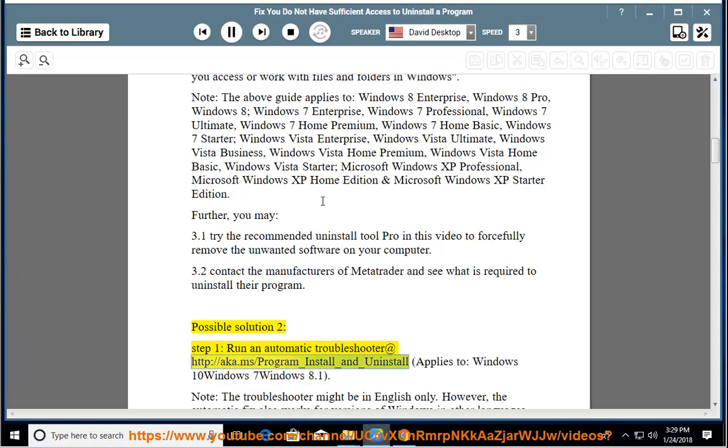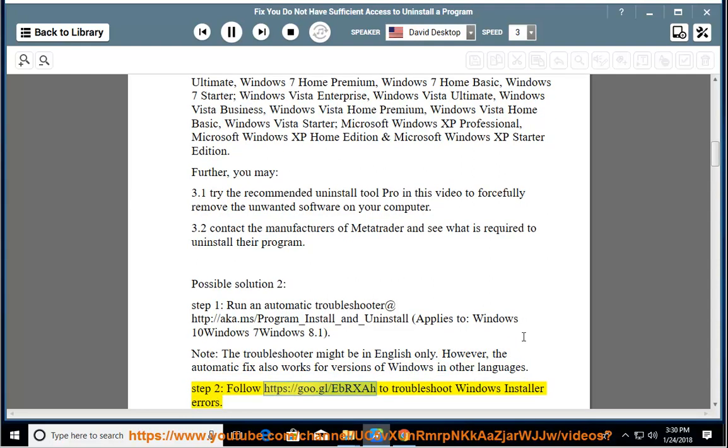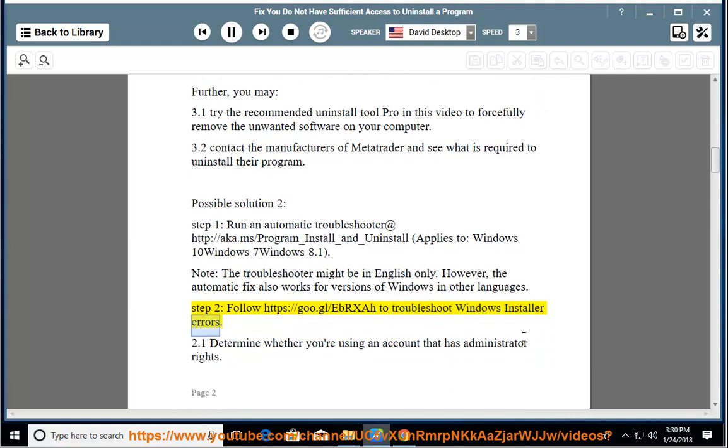Run an automatic troubleshooter at http://aka.ms/program_install_and_uninstall. Applies to Windows 10, Windows 7, Windows 8.1. Note: the troubleshooter might be in English only. However, the automatic fix also works for versions of Windows in other languages. Step 2. Follow https://goo.gl/ebrxa to troubleshoot Windows installer errors.